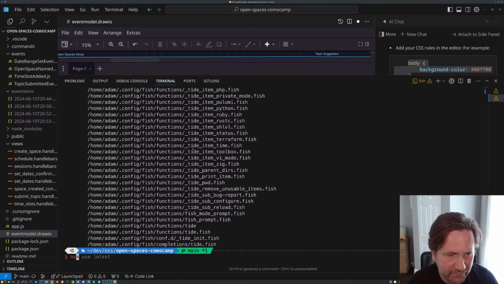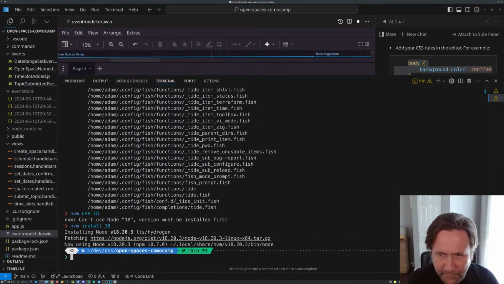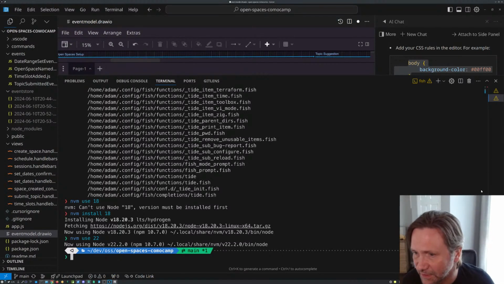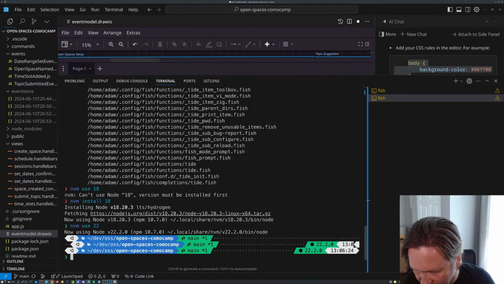Because I can do NVM use 18, I think. We have to have installed NVM install 18. And so there's 18, but I can now use 22. And there it is. So we can change the prompt, the versions of, actually, sorry, you can't see that because I put it to the side here, but okay, there. So this part here wasn't shown. Do I have it?